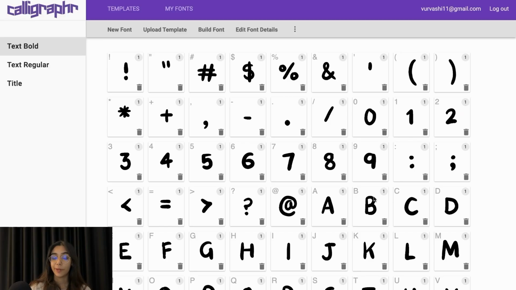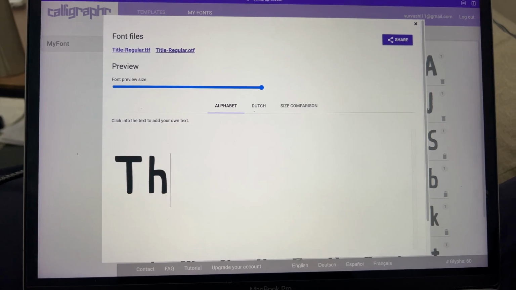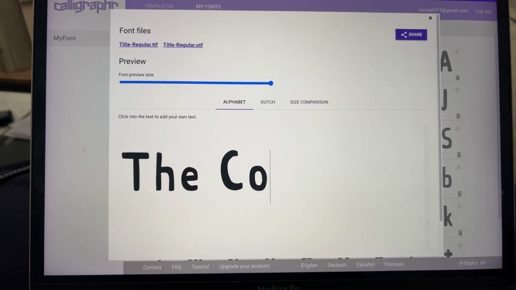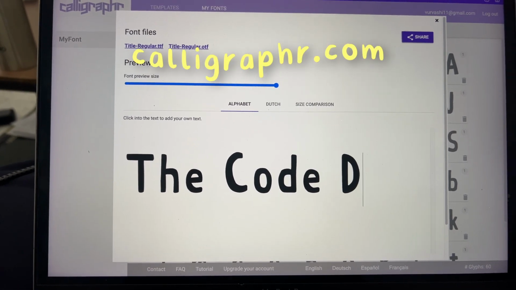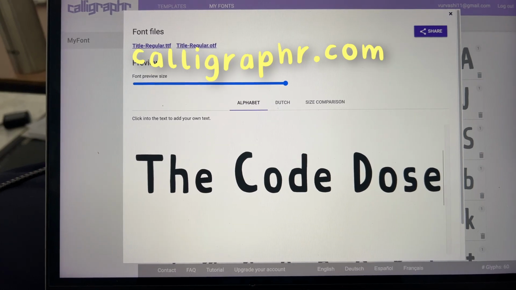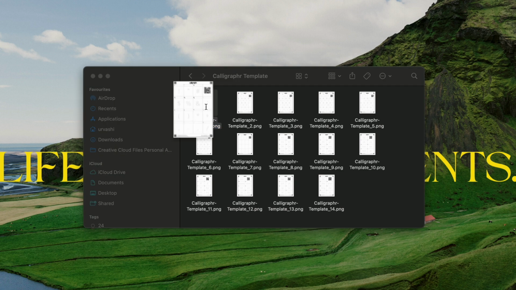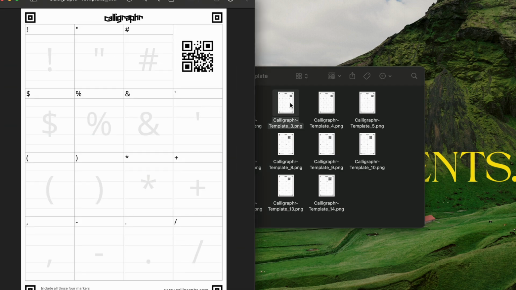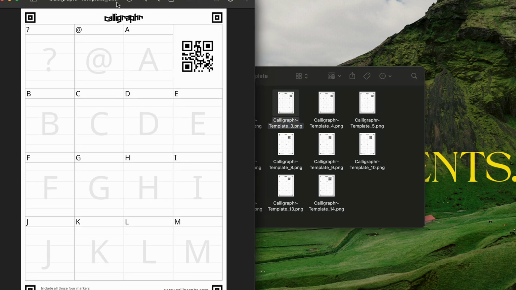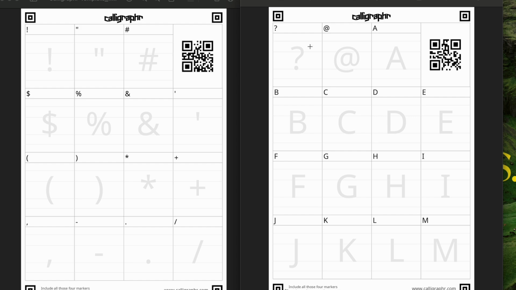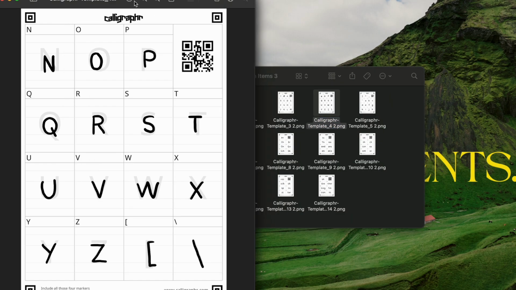So yesterday I spent quite a few hours just building my fonts. I am using this tool called Calligrapher that turns your handwriting into fonts. All you need to do is download a template that they've provided you with. You can either print that template out and write out all of the letters using a pen or a marker, or you can do what I did instead. I filled it digitally with the help of my iPad.